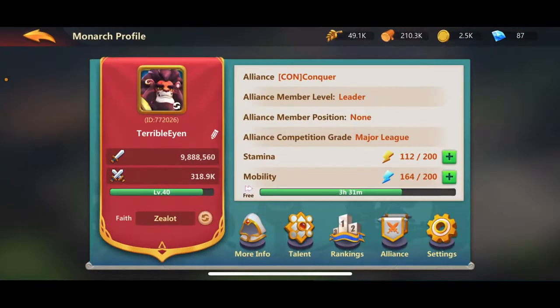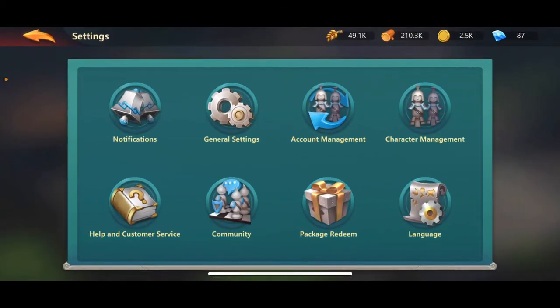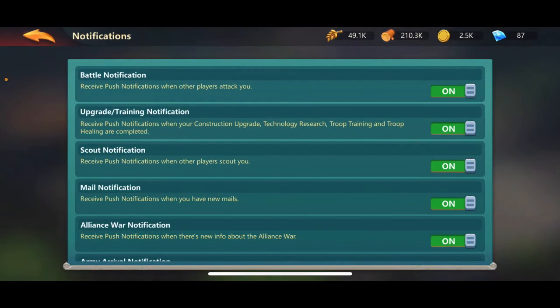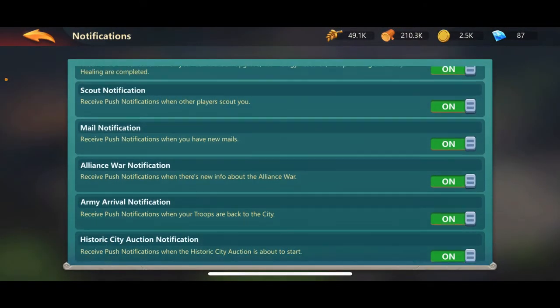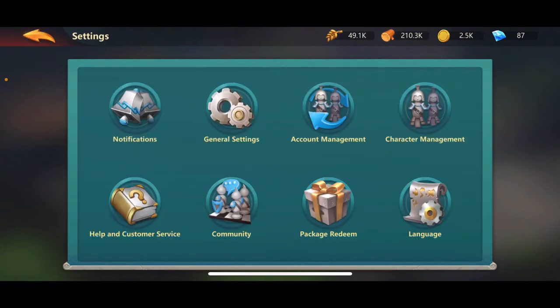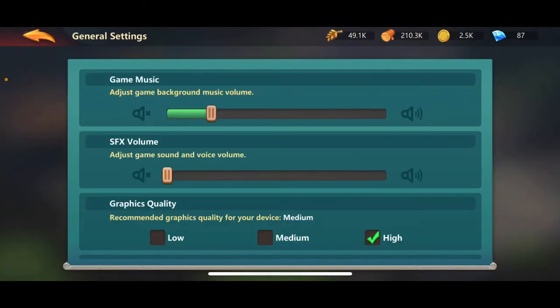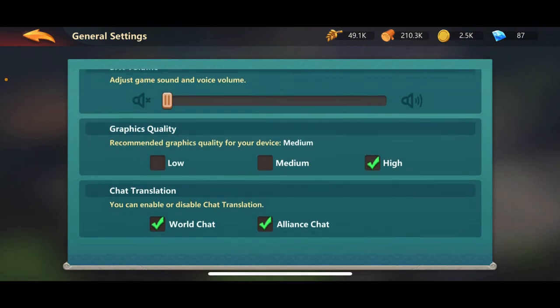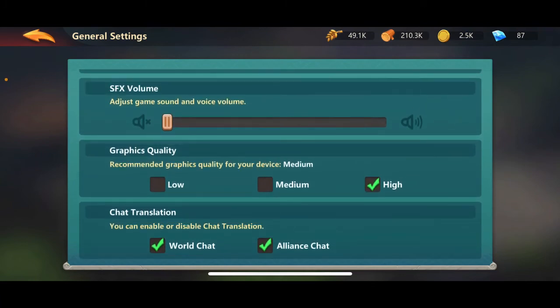So going back to the Monarch profile, we have one more option here, the settings icon. Now in settings, there are a few different options. You can set up your notifications, what notifications come to you. General settings, sounds, graphics quality, and chat translation. Maybe if you're not able to translate the text that you're reading in any of the chats, this may be disabled here.